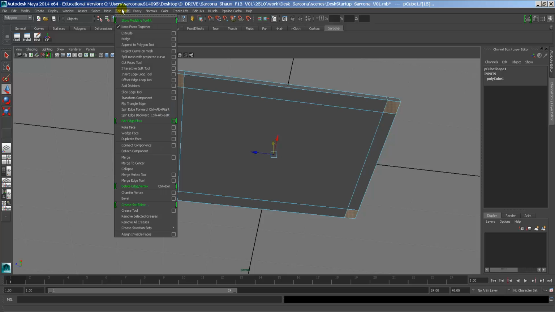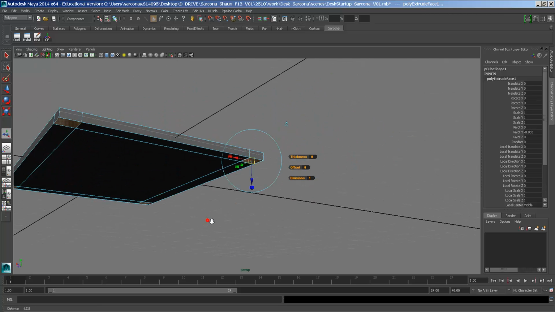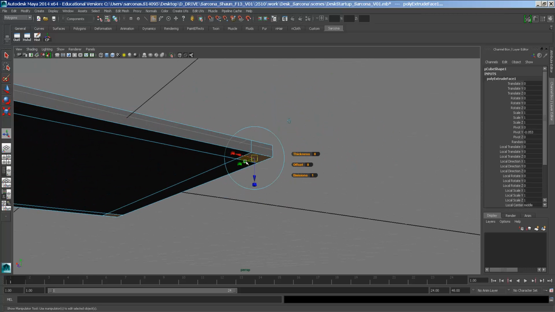Go to Edit Mesh, go to Extrude, and you'll see that I get this funky manipulator. It has a circle around it, it has a red arrow with a red box, a green arrow with a green box, a blue arrow with a blue box, and then, like I said, that blue manipulator. We don't want to ever grab the middle of this and move it because it'll cause funky things to happen.